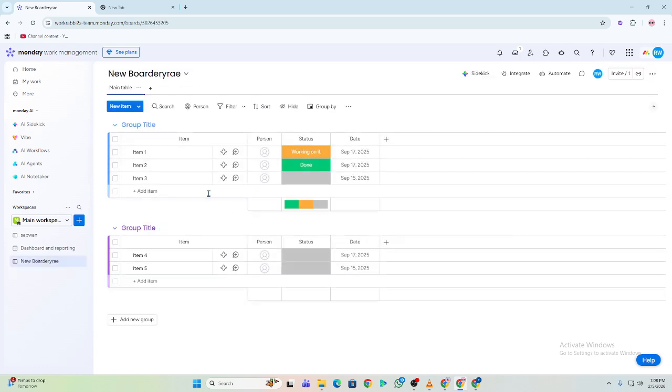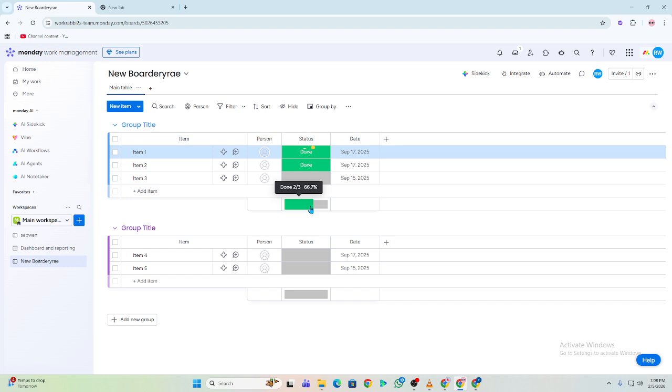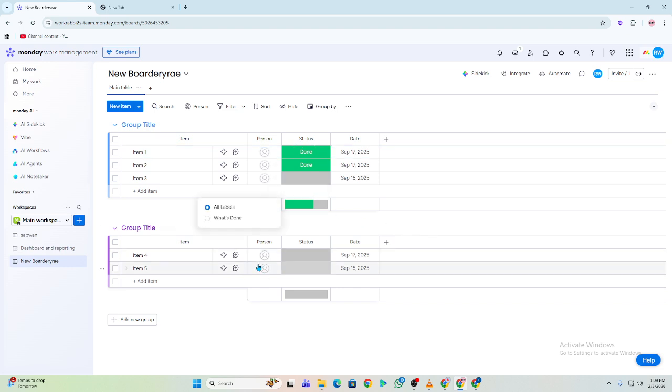Step 7, combine with priority and status columns. Use status and priority columns to highlight blocked or urgent tasks. Dependencies automatically show which tasks are waiting on others.